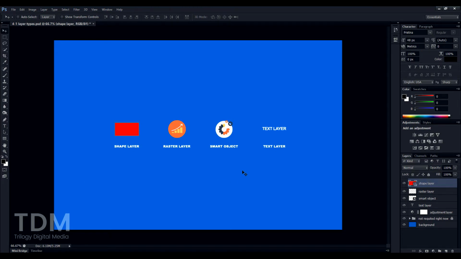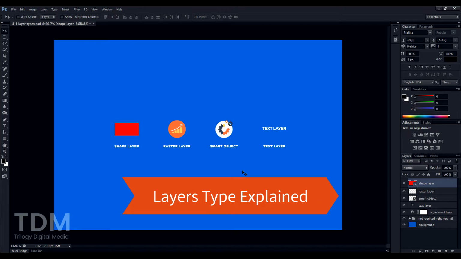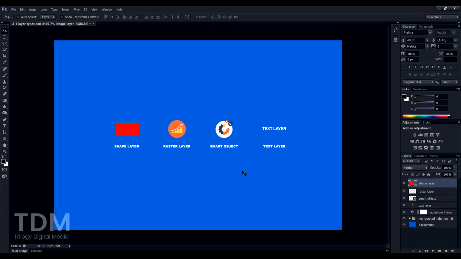4.2 Layer Types Explained. Hello there and welcome back. So in this video, we'll be discussing different layer types that Photoshop offers so that you can better understand what's best for your project. Photoshop uses different types of layers for different purposes.